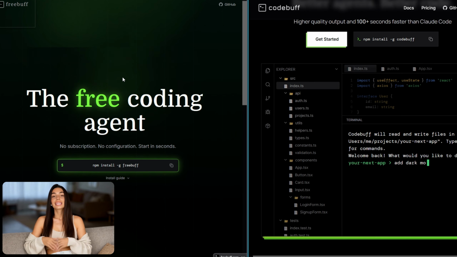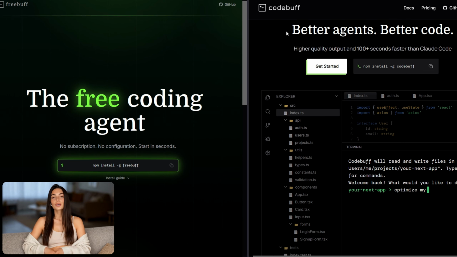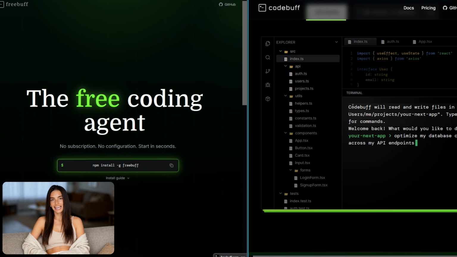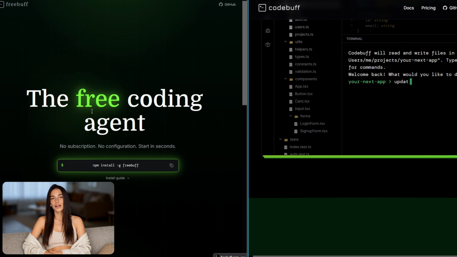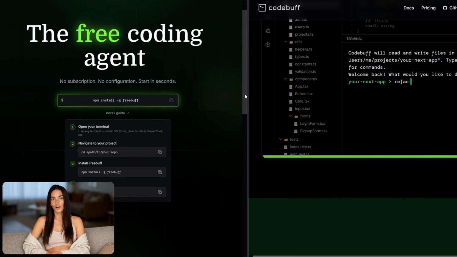Freebuff is made by the team behind CodeBuff. CodeBuff is their premium product. Freebuff is a stripped-down, ad-supported version that runs in your terminal as an AI coding agent. You install it with one npm command, run it inside your project folder, and you're working.